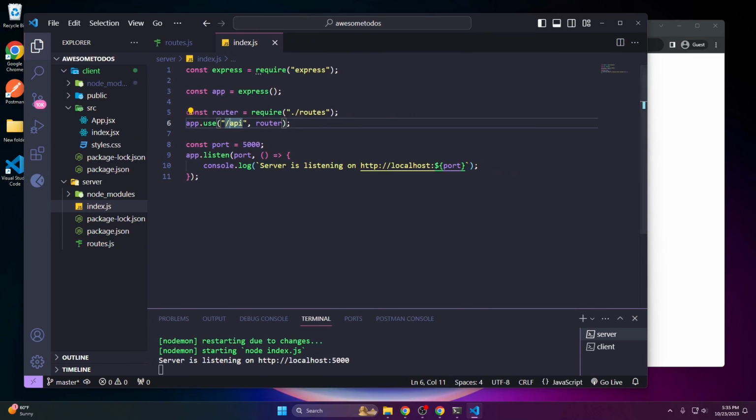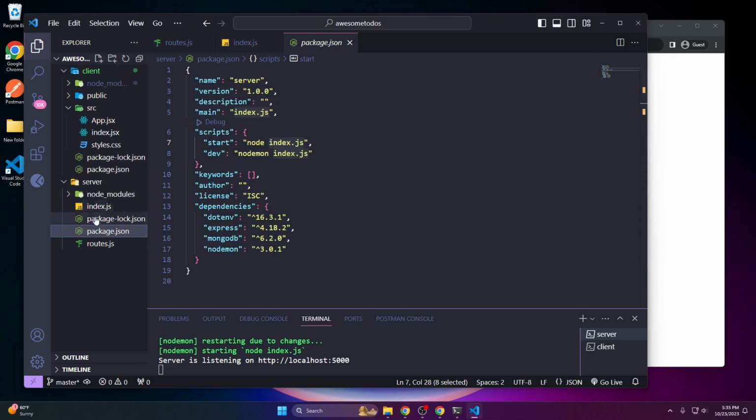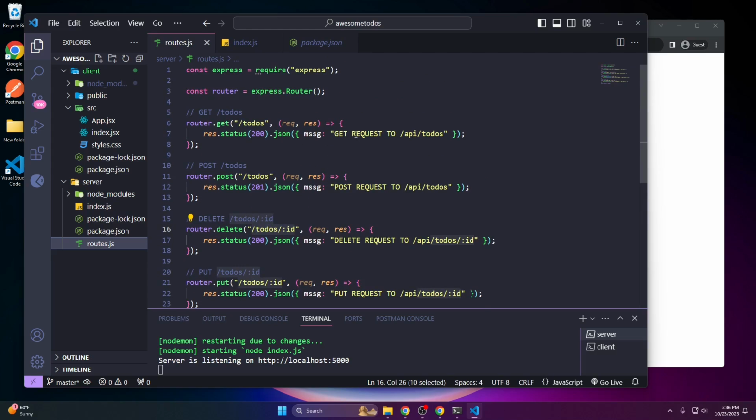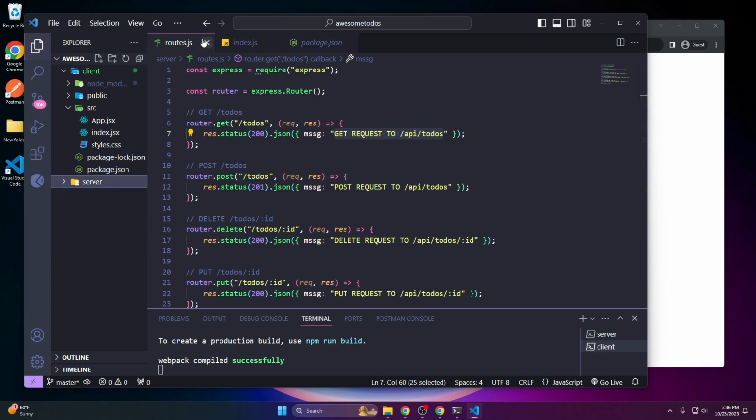Okay, so that is all of our routes, and it looks like that is the end of part 4. Next, we're going to get our back end to communicate with our front end. For example, this message, this get request to /api/todos. How can we make that show up on the front end in our React app? So we're going back to our client.